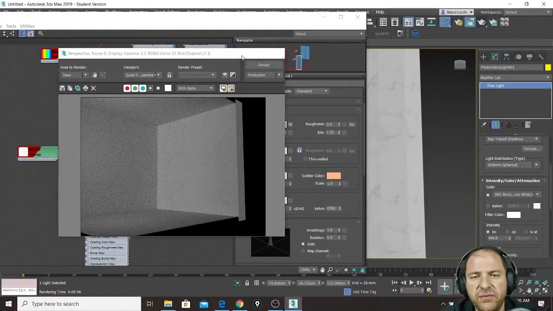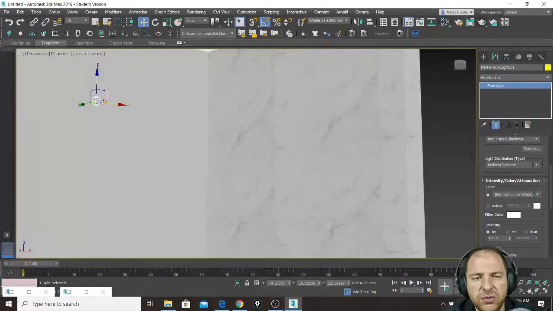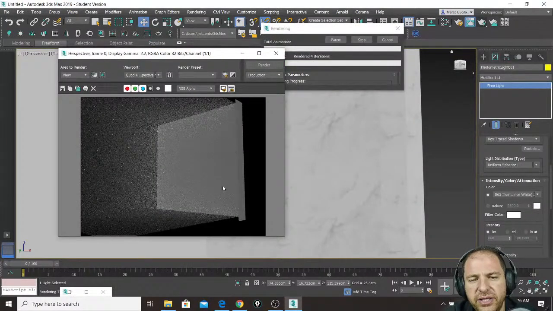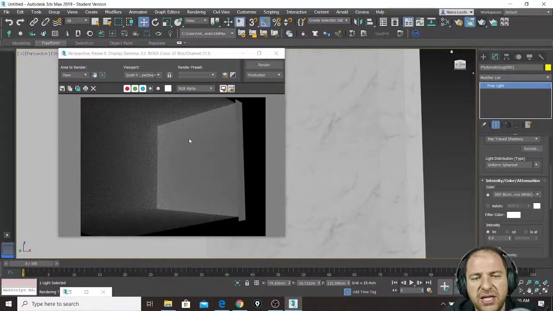Also, now I can remove this light, or rather make the intensity 0, and I render. I will see that the only element of my rendering that is emitting that kind of glowing atmosphere is my marble wall.